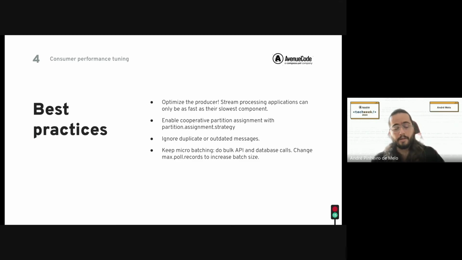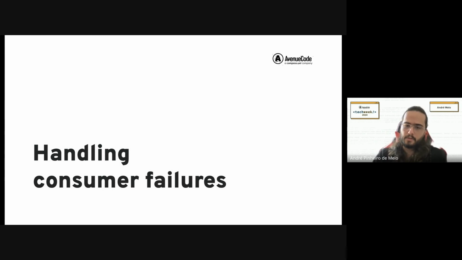Now, the problem with this micro-batching is that it does make the application more complex, especially when it comes to error handling. And that's what we're going to discuss next.